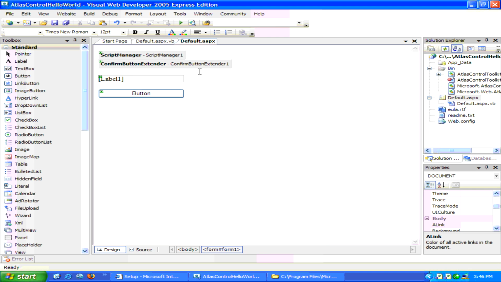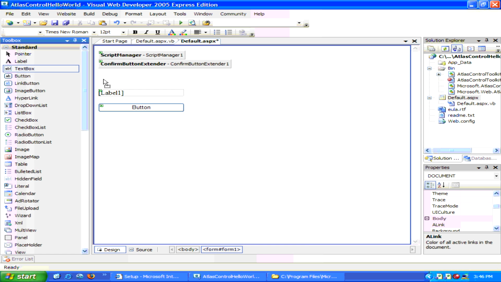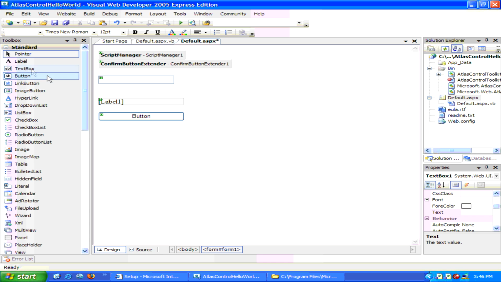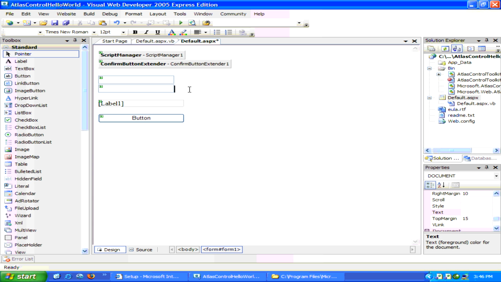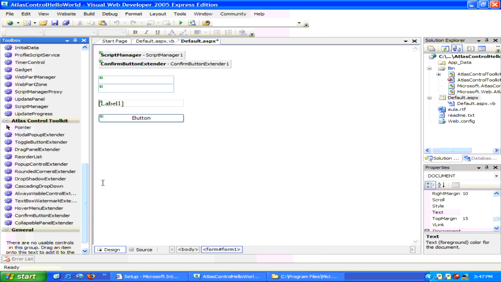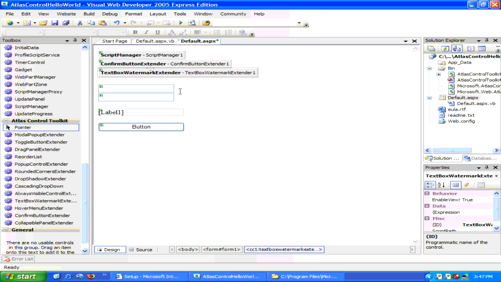Next, let's take advantage of one of the other control extenders that comes with the Atlas Control Toolkit. So to use this one, we'll start by dragging a couple of standard ASP.NET text boxes onto our form. And note these are standard text boxes, but what we want to do is provide the user some input as to what's supposed to go in these boxes when the page loads. So in order to do this, if we go back down to our Atlas Control Toolkit Toolbox tab, we'll notice that there is a control type, text box watermark extender. So this is an extender control that specifically extends text boxes with a watermark.